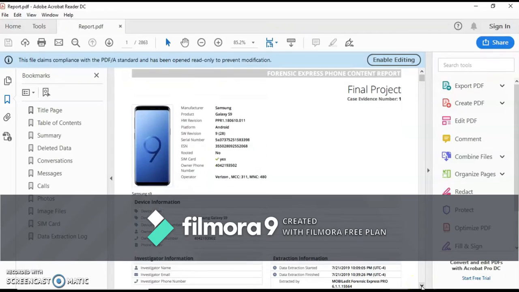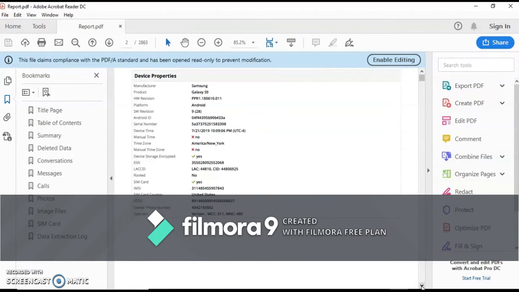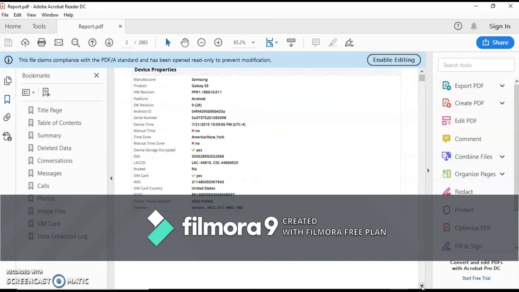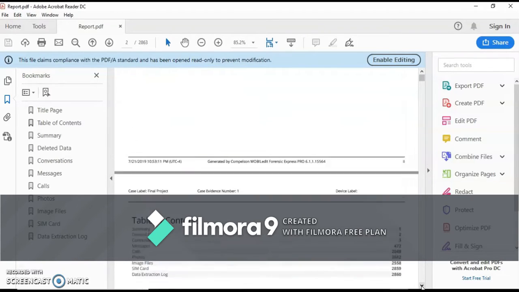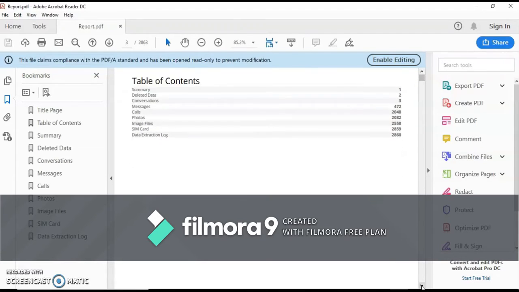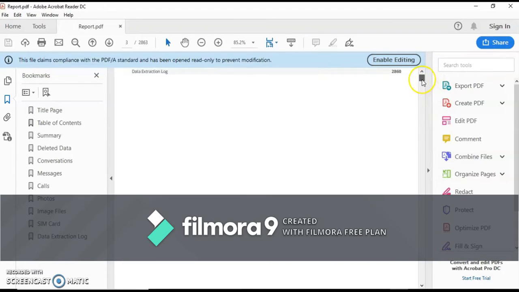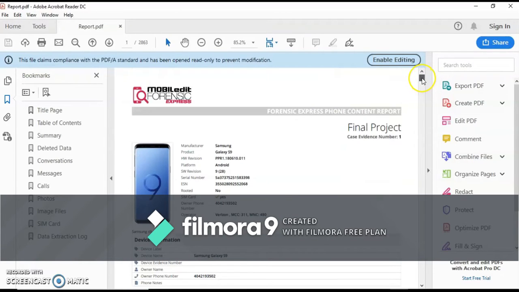This just gives me the breakdown of the phone, the title, and everything like that. It breaks down everything that's on my phone, the platform, what it is, the manufacturer, down to the SIM card, and all that kind of information. And it breaks down everything. You got deleted data, conversation, the text messages, the calls, photos, all of that. Just scroll through here. Oh, it gives me all of my text messages broken down.